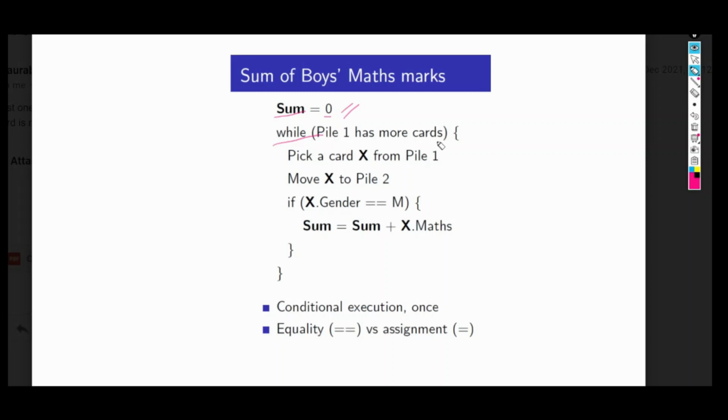While pile 1 has more cards, pick up a card from pile 1, move x to pile 2. Okay, if so, this is where we are using filtration. This is filtration. This is iteration, this is variable. And here we are using filtration. What is the filter? If x dot gender is equal to m, like if the gender on that card is male, then only you have to perform this task. Otherwise you don't have to perform any task. If it is a girl, if it is G, you are not supposed to do anything.